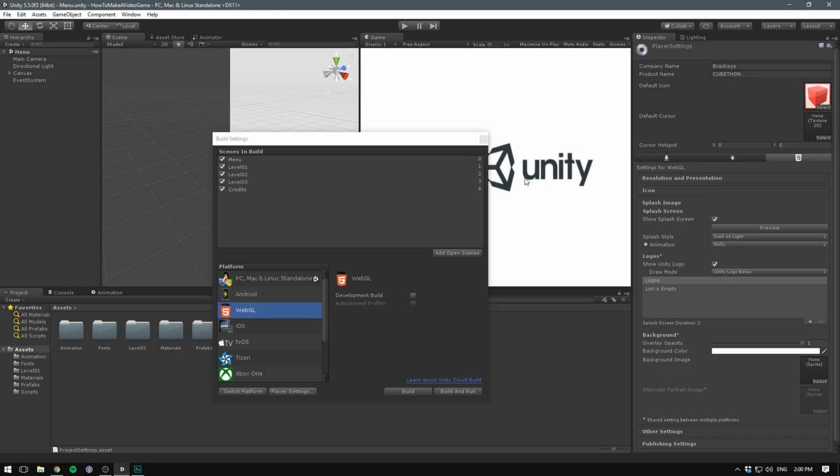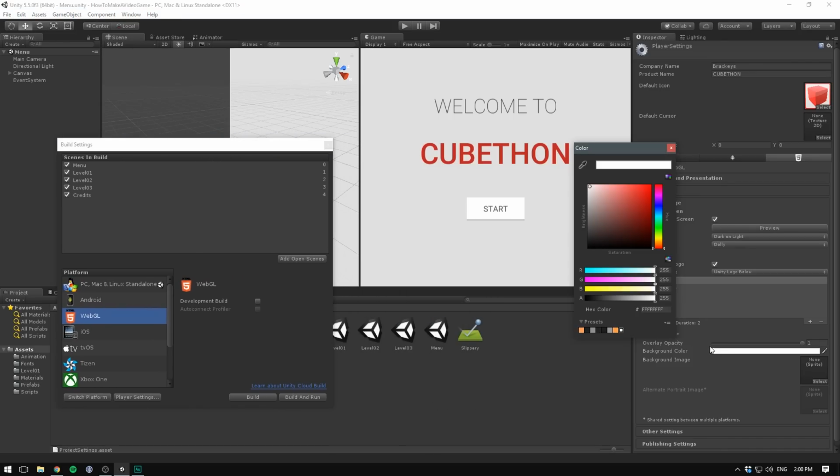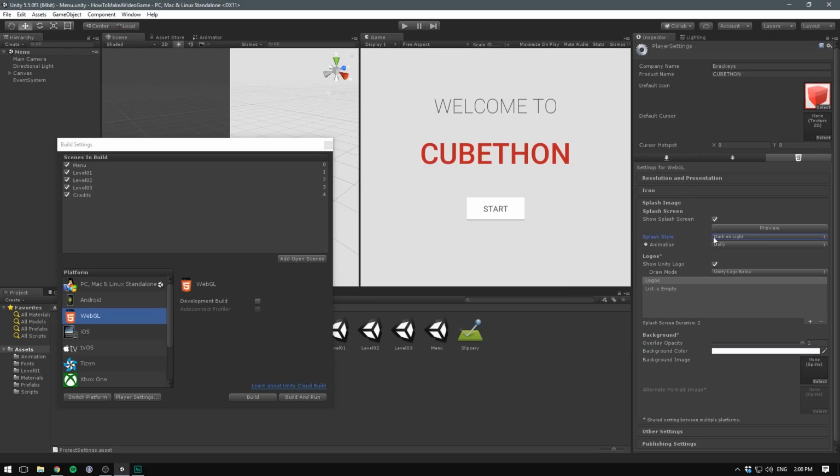You can see what it looks like right now if I hit preview. I've chosen a background color that's very white. As the splash style, I've chosen dark on light. You can also play with the animation, add custom logos, and of course some of these features are pro only, but I still think you can customize it a bit in the free version.